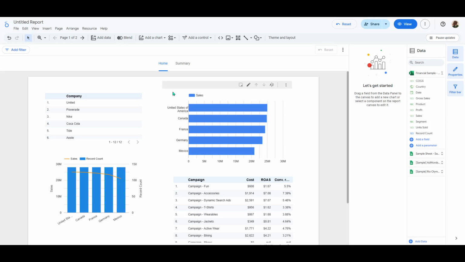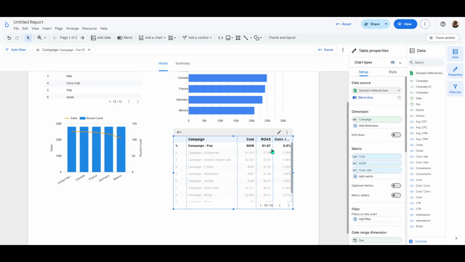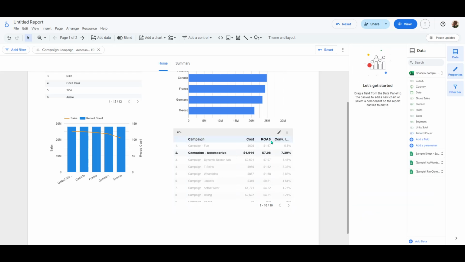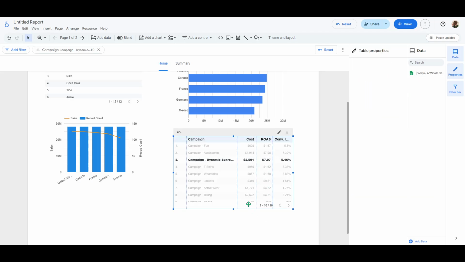In today's video, I'm going to teach you how to calculate ROAS on Google Looker Studio. ROAS stands for Return on Ad Spend, and it helps you understand how much revenue you're generating for every unit of currency you spend on advertising. It's a simple ratio, but having it calculated directly in your report makes analysis much easier.